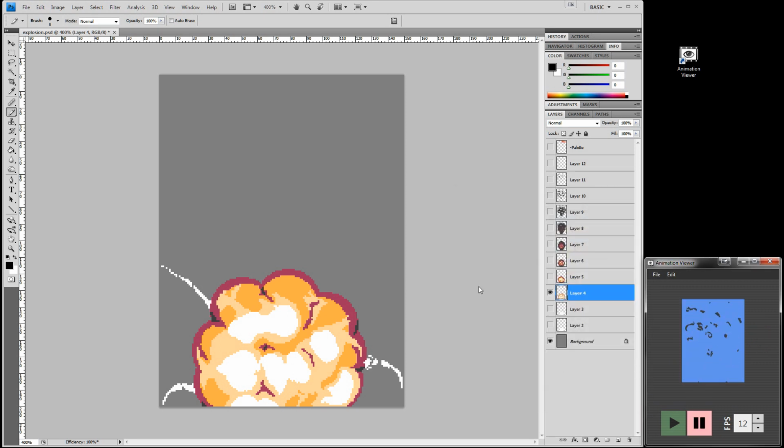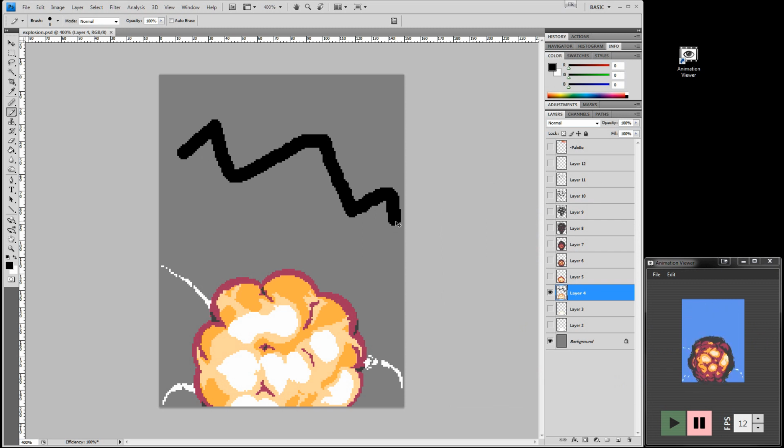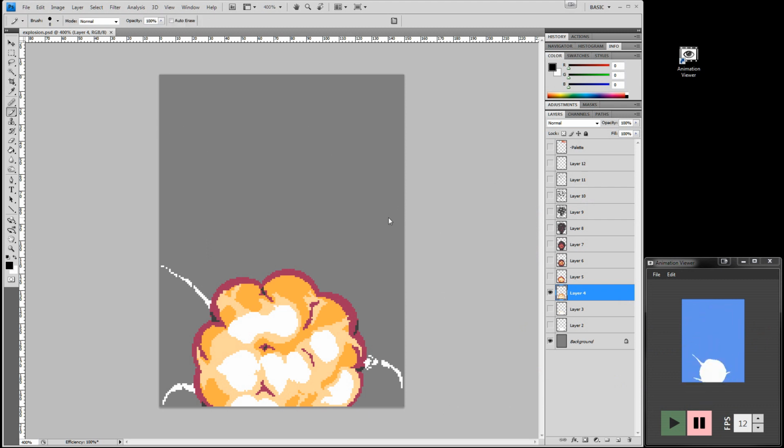Back in Photoshop, as you edit and save your image, Animation Viewer will automatically stay in sync. The background layer and any layer starting with a dash are automatically ignored. Playback can be paused and played, and you can adjust the frames per second. You can even change the background color.